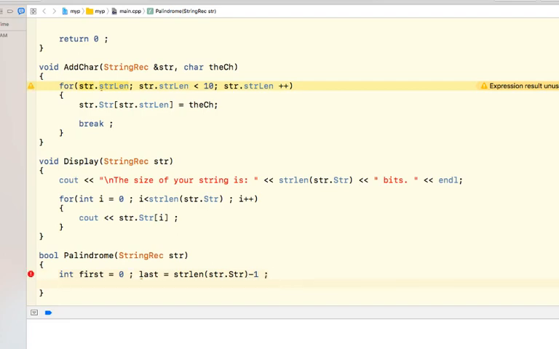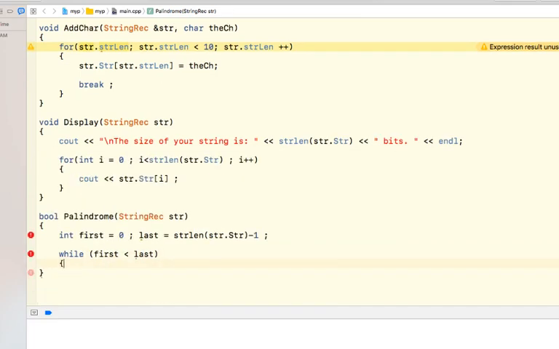And let's make a while loop. While first is less than last, run this code for me. So what is the code? Basically this while loop will run while the first element of the array or C string is less than the last element of the array or the C string.